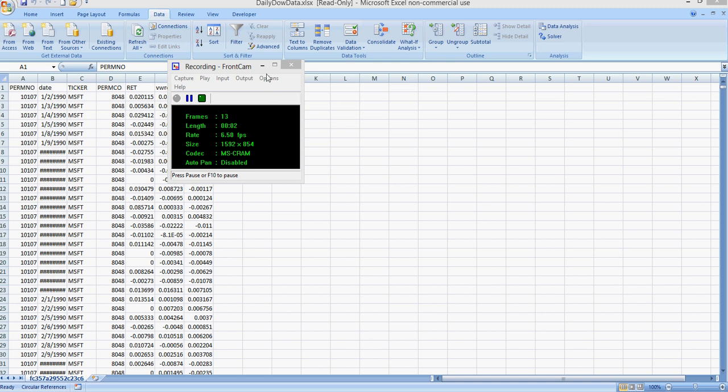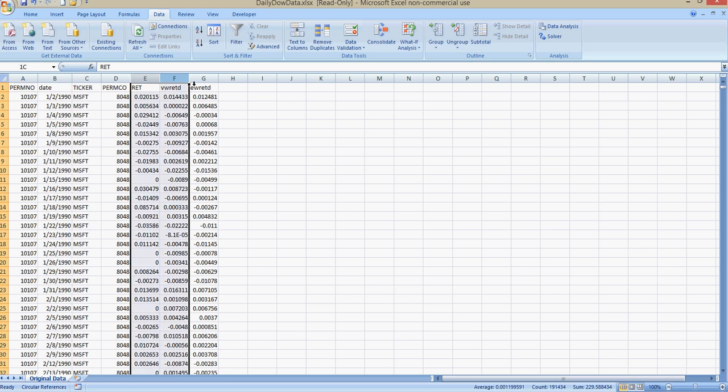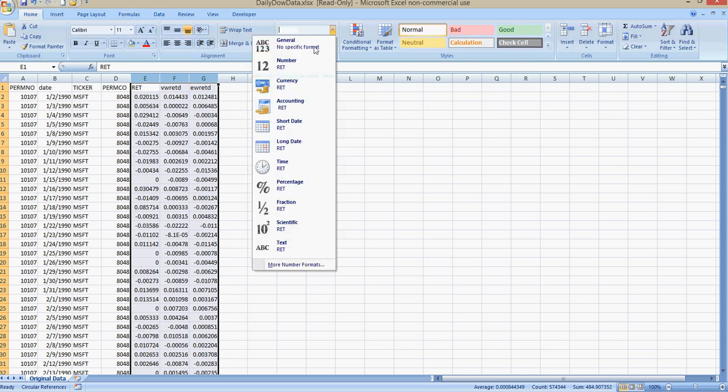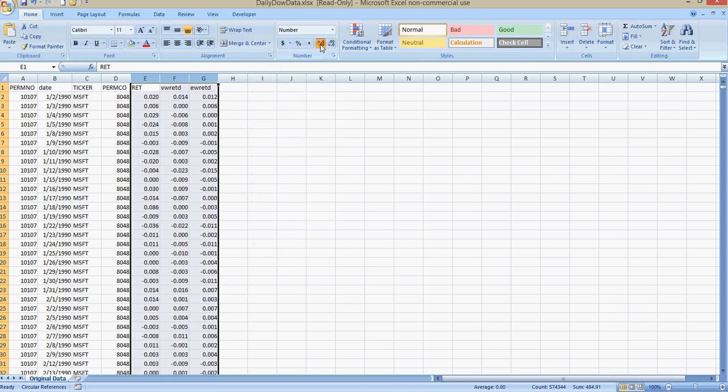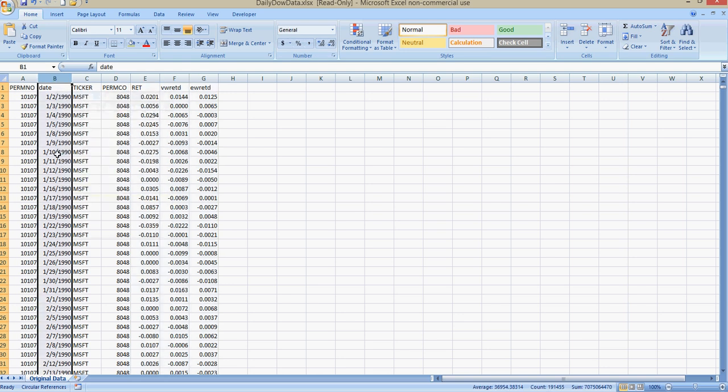Alright, here's my daily Dow data. The first thing I like to do is change the name of this worksheet to original data. And I like to make the original data look right, so just format this: Home, Number, give me a few decimals, format this column as date.